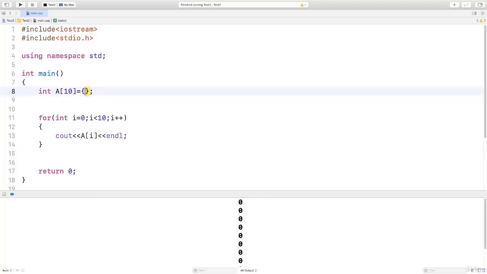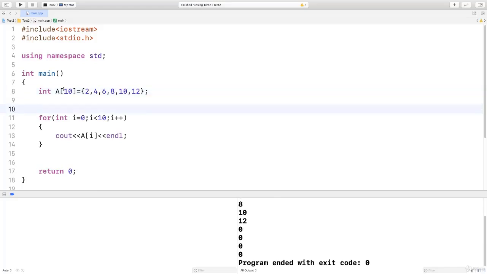I will try to initialize the elements with some values 2, 4, 6, 8, 10 and 12, and the rest of the elements will definitely be zeros. So you can see all the elements 2, 4, 6, 8, 10, 12 and the rest of the elements are zeros. See, I have mentioned the size as 10, so inside the for loop I can directly use 10, right? It's a better idea to give a constant value as the size of an array.